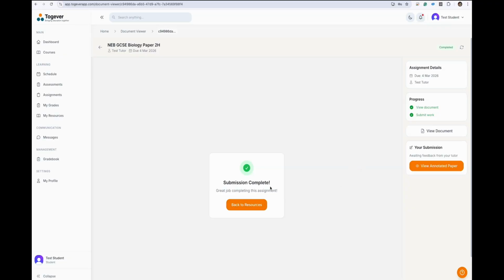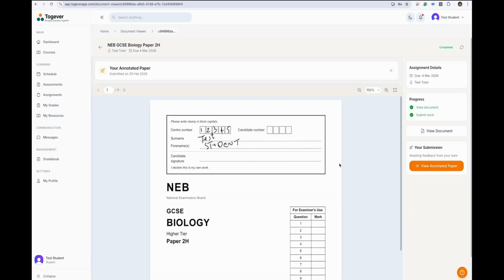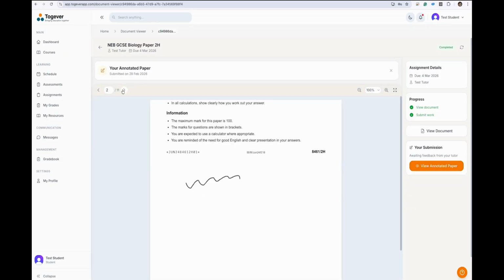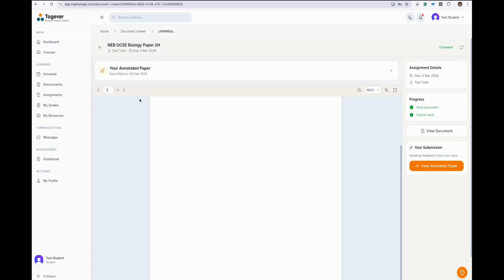You can review your submitted work by clicking View Annotated Paper and scrolling through to verify all your annotations were captured correctly. Let's move on to grading the submitted document.